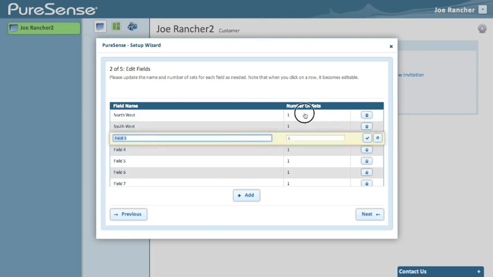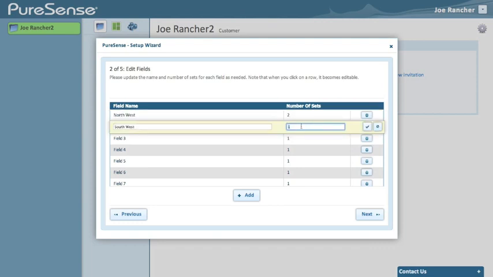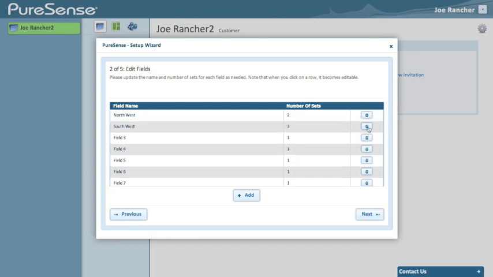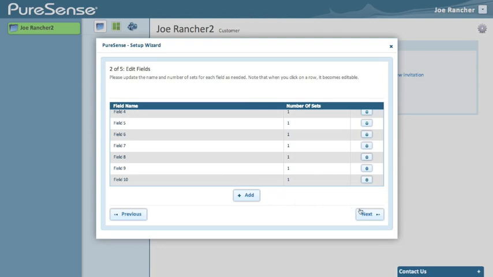Also, we know that fields might have a number of sets, maybe 2 sets, in some cases maybe 3, and most will have 1. We can either click this check and accept that change, or we can just hit the return button. Either will work. Of course, we can also add fields if we want. If 10 isn't enough, or we want to add later, that's also possible.